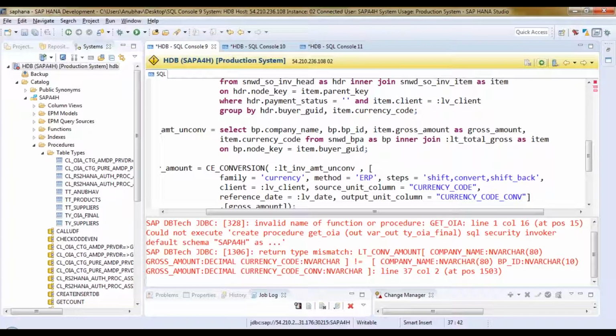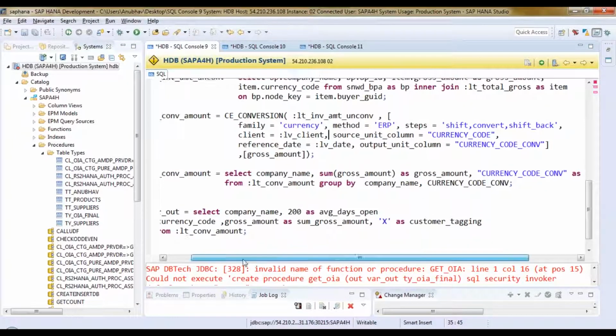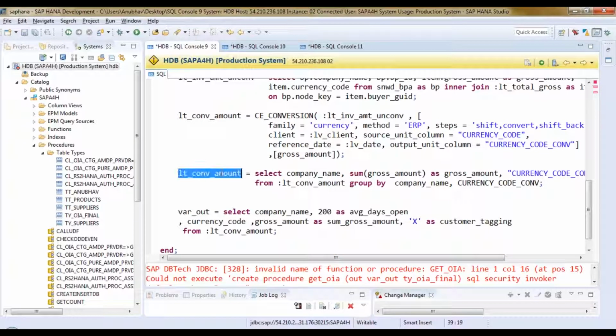That's the problem when you write too big code in procedures. Return type mismatch in LT conv amount. Okay, let's see. LT converted amount. Let's take this as a different variable, guys. So instead of LT conv amount, LT total amount. And from here, I'm going to send it to the output. Okay. I choose a different variable now after calculating the summation.